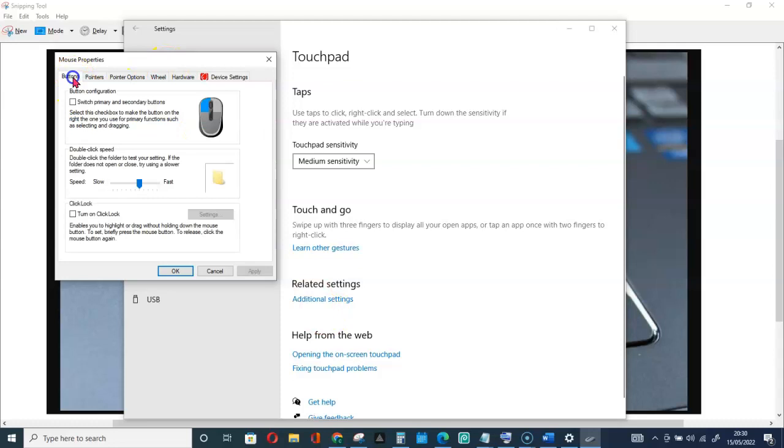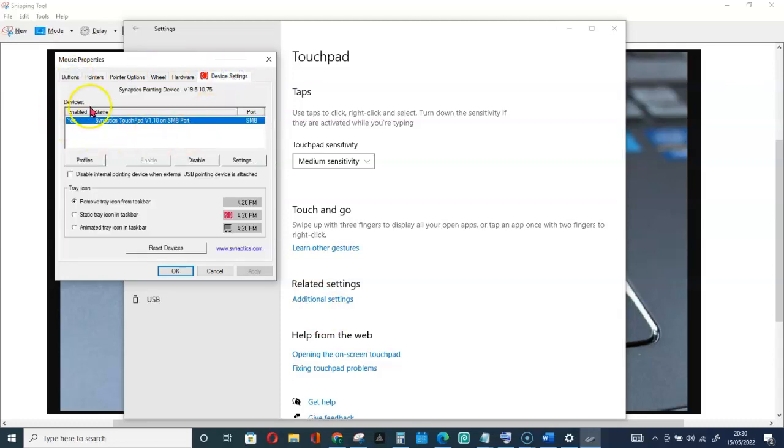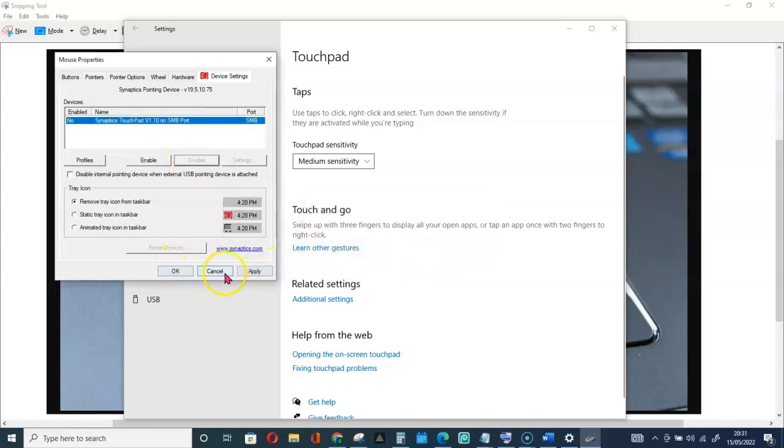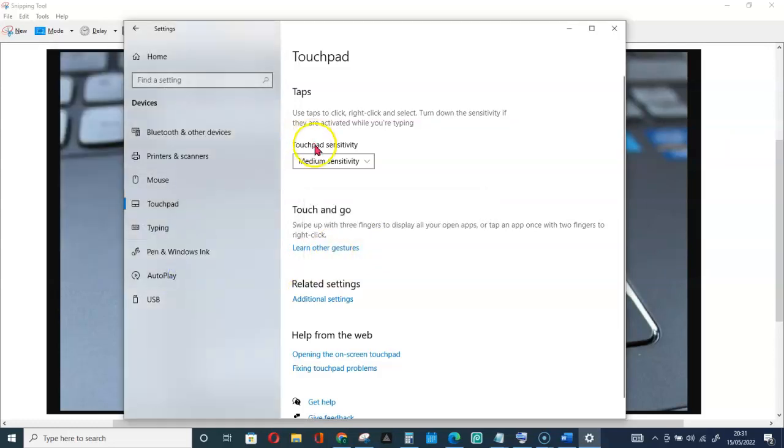When you are here, go for device settings, and under devices you can see that it is enabled. Under enabled, you will see yes, touchpad is enabled. In your own case, it might not be enabled. So let's assume that it's disabled. Let me go ahead and do that. Disable, okay, apply, okay. So let me go ahead, additional settings.